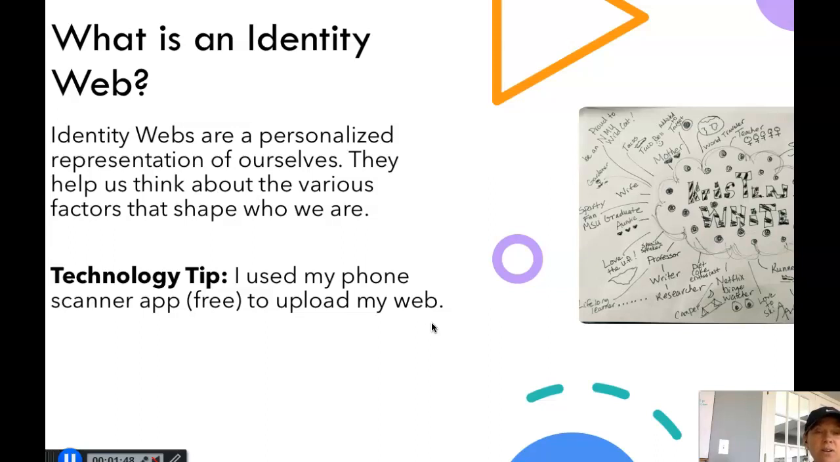One thing that you might want to do, this is just a technology tip, is you could use your phone scanner. If you don't have a phone scanner app, I highly recommend it. It's very, very helpful. What I did was I just scanned mine this morning. I also used the phone scanner app to scan the book chapters because I don't have access to the scanner at Northern right now.